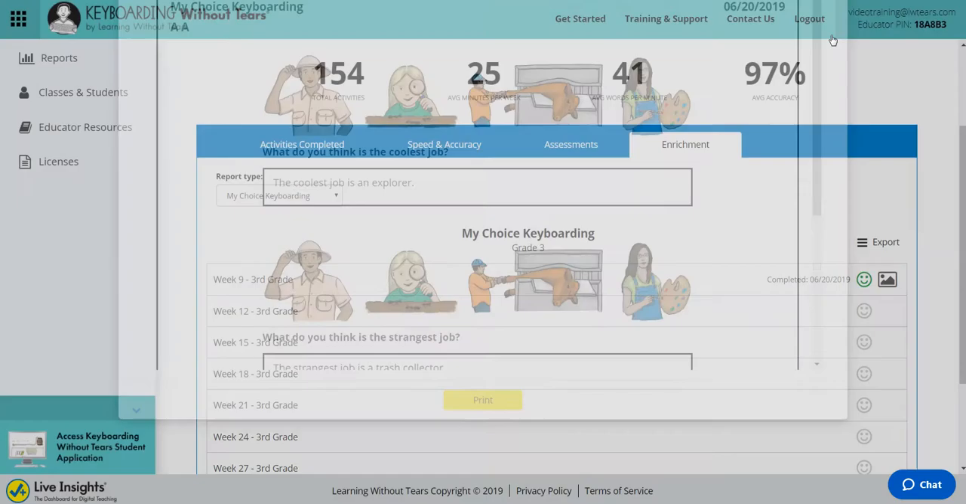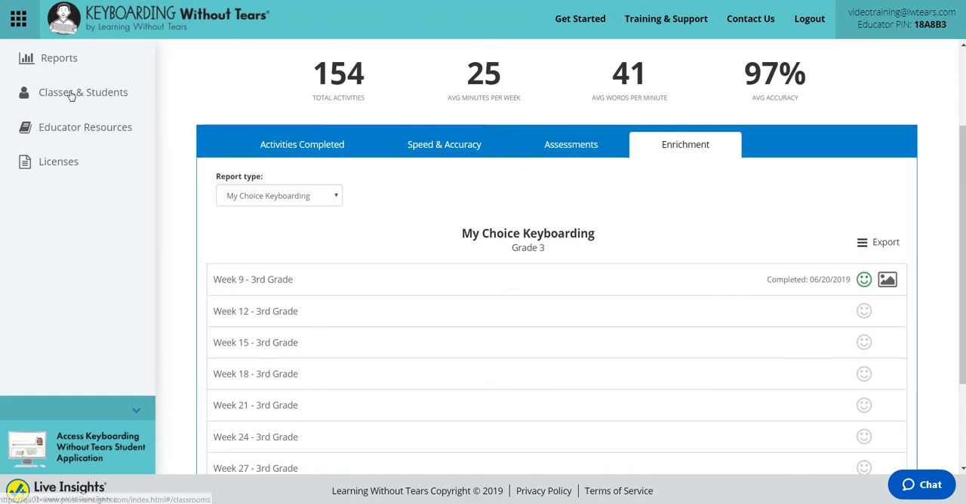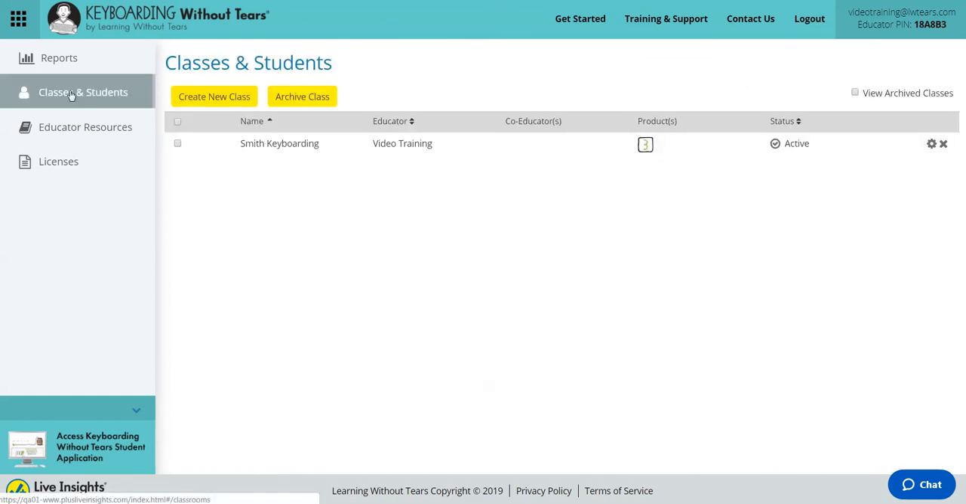Both the My Choice Keyboarding and Hear It Type It student activities are now available for you to enable in your Plus Live Insights dashboard.